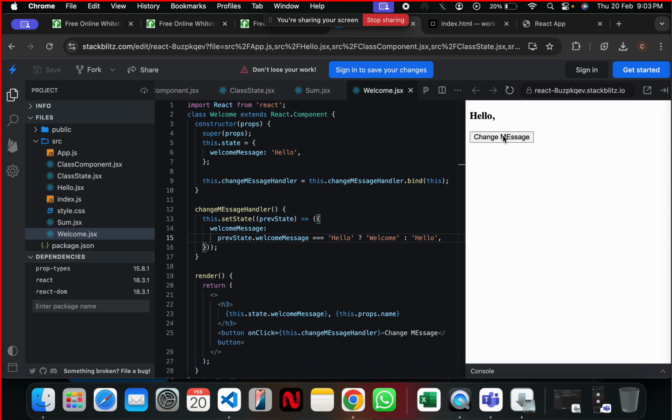Got it. When the welcomeMessage is equal to Hello, then it should print Welcome, otherwise it should print Hello. Right now when I click on this button, change message, it will come as Welcome.